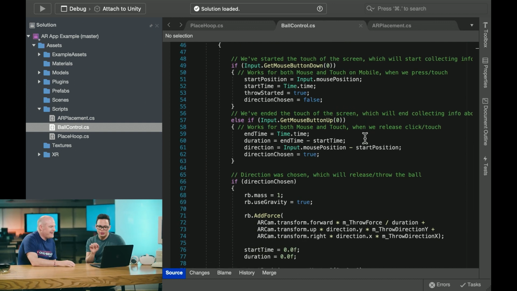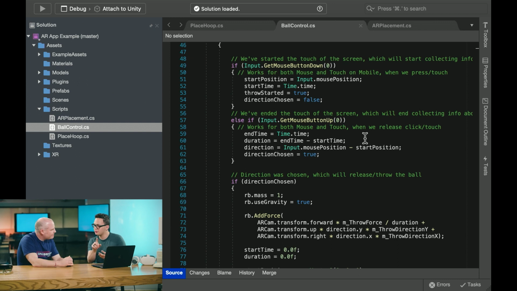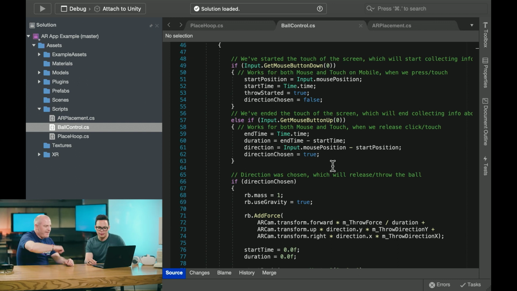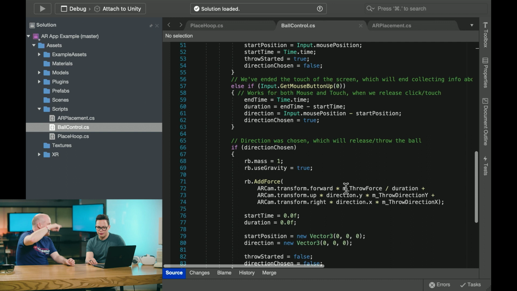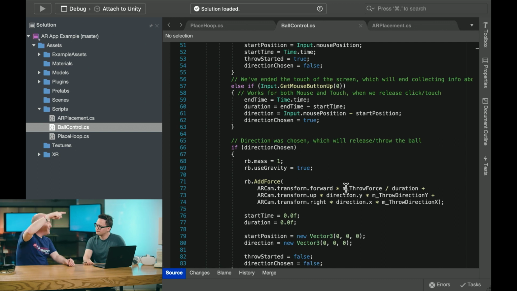Nice. Yeah. Once it detects that it's down, it'll start the whole throwing function. And once you release, it's going to be releasing the ball. And that then goes to the air. There'll be something to work out the gravity, so it's not just going to keep going off into space. It's going to go up and then come back down again.